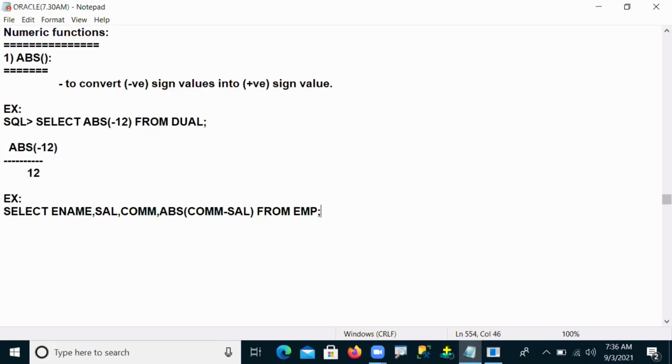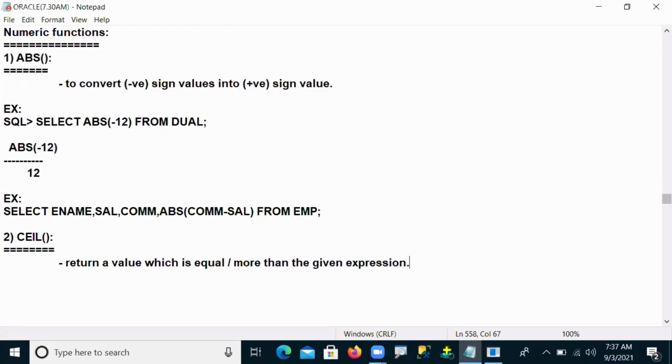Next function, the second one, is called the CEIL function. Basically, the CEIL function returns a value which is equal to or more than the given expression. Now this is CEIL.